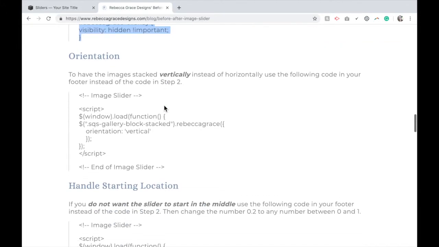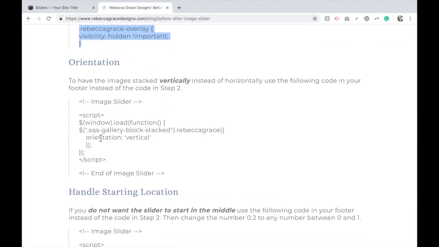The other customization option is to change the orientation. So instead of having the images stacked side by side, maybe you want them on top of each other and you want the handle to be horizontally across the page. That's what this code is for. So you're going to copy this.